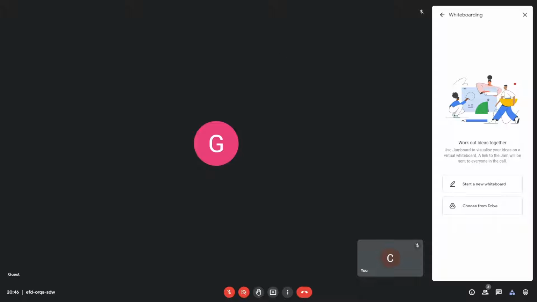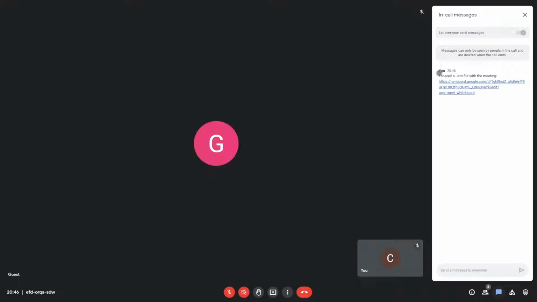This will open up a new Jamboard for the host. If it does not open in a new window, just go ahead and head over to jamboard.google.com and open up the recently created Jamboard. So from here, you'll see in the chats panel, you just sent a message as the host saying, I shared a Jam file with this meeting with the URL. So for this portion, we'll head over to the participants' Google Meet to view how this will look for a logged in user as well as a non-logged in user.